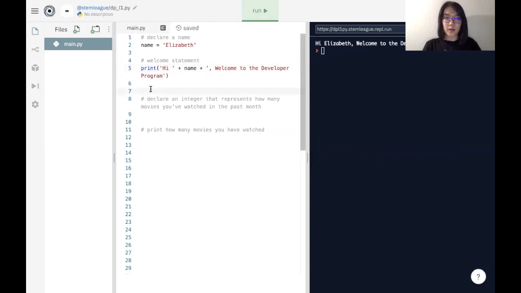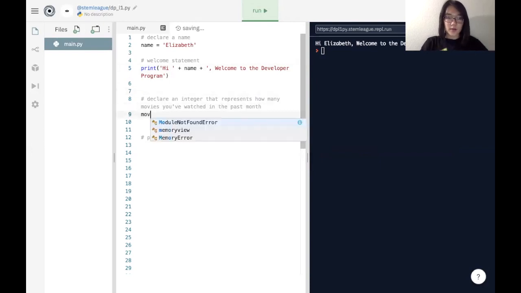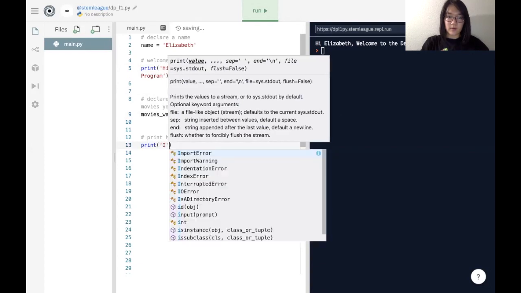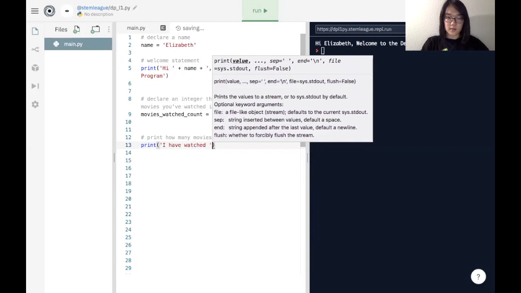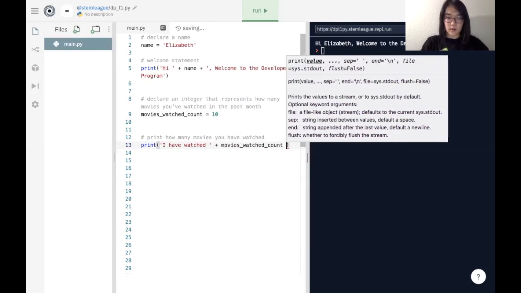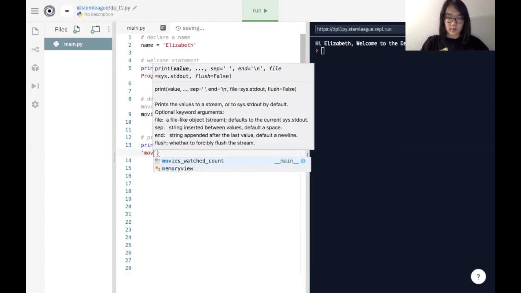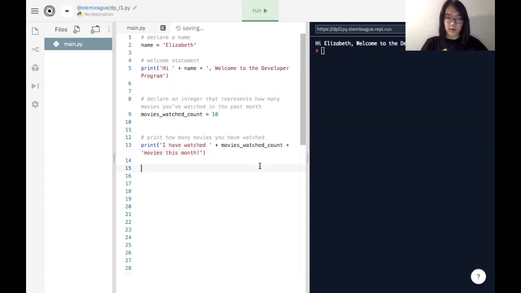And now let's try to declare an integer that represents how many movies you watched in the past month. So my movies watched count is going to be 10 movies. Right. So now let's figure out how many movies I've watched. So let's say I have watched... Okay, cool. So I've watched this many movies this month.